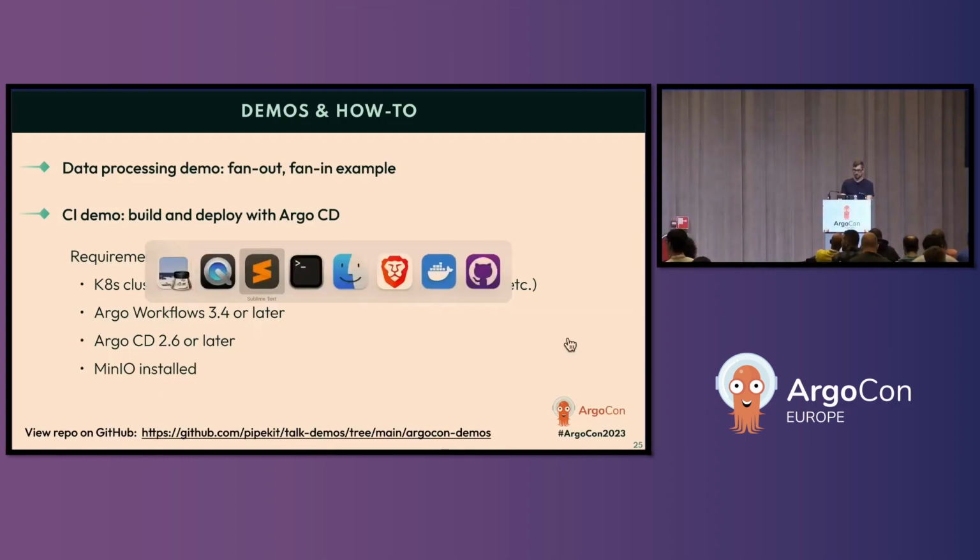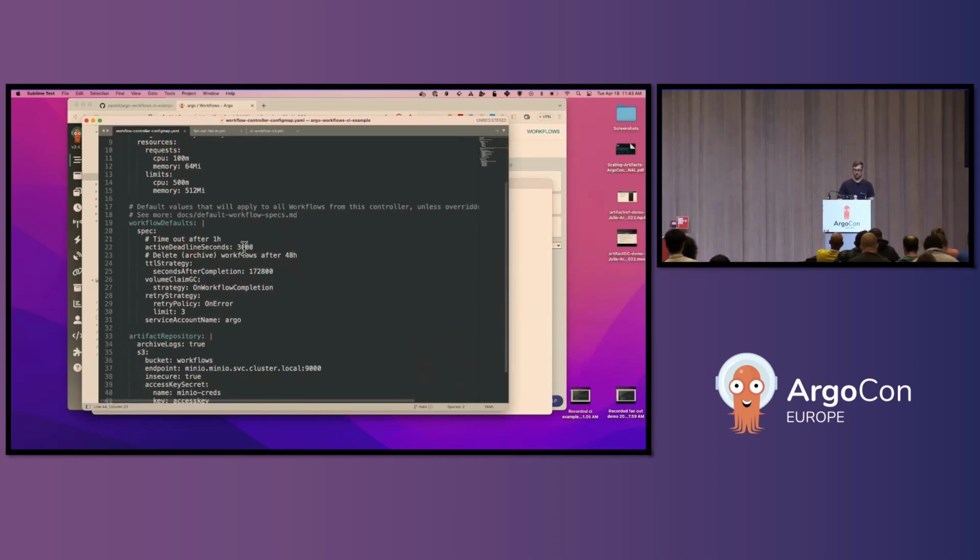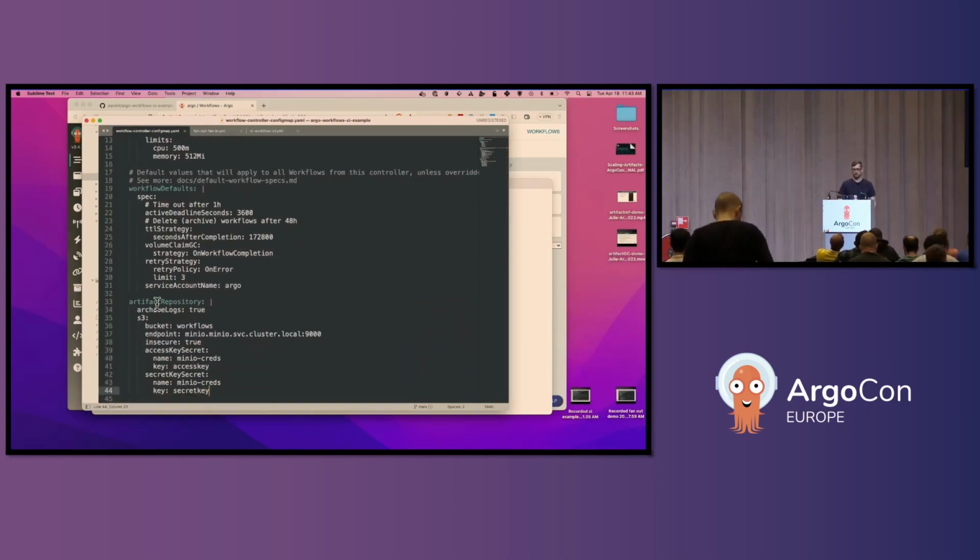So first, we'll hop over and check out the config. So we're using the same config map for both workflows. As you can see, we've defined our resources that we need here in the executor so we won't run out of them. And we also have the artifact repository set up here using MinIO and some local, very secure creds, so don't use this on prod.